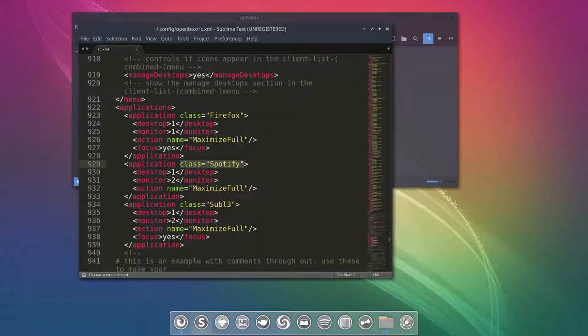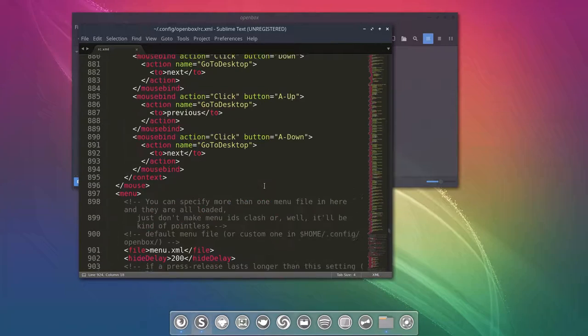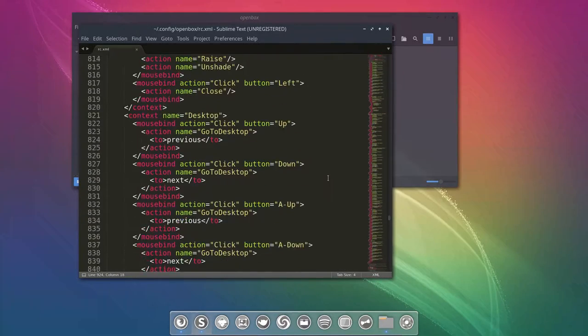So when he reads it, it's not already there, the name of the class, something like that, if I remember correctly. Anyway, it will maximize Firefox on this desktop here. So that's an interesting thing if you want to have different programs pop up on different monitors. Interesting.